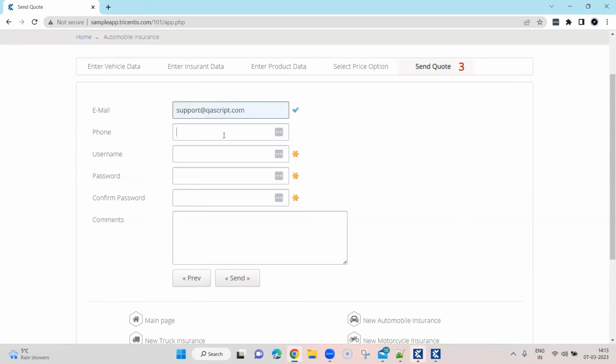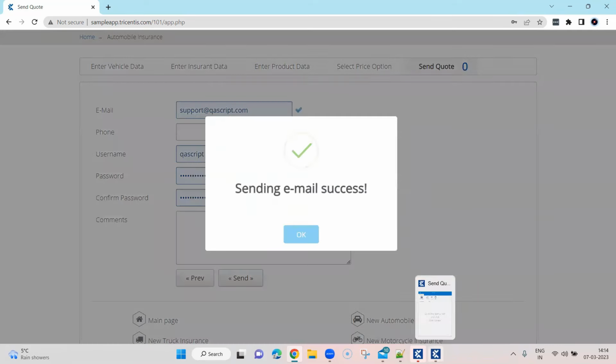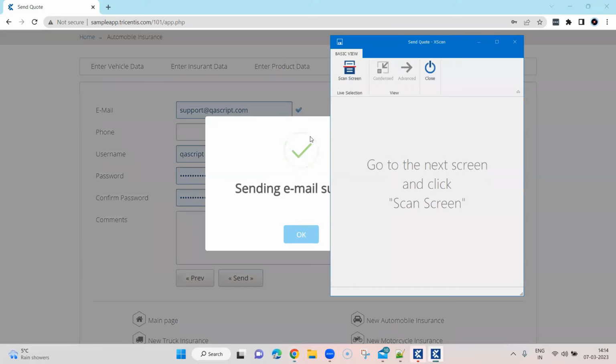So let me go till there. Okay. And we are going to use the username and password, and I'm going to click on send, right? Now we have to wait until that screen appears, and then I'm going to scan this particular screen. Okay.